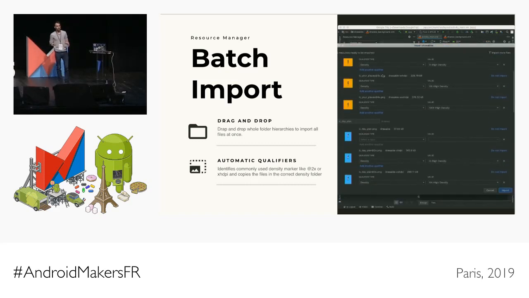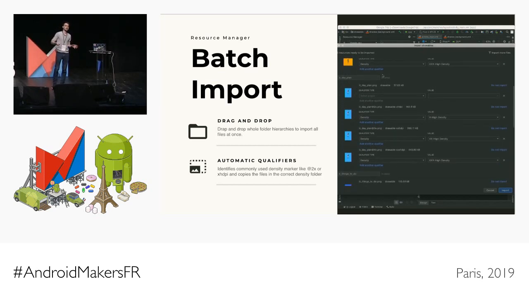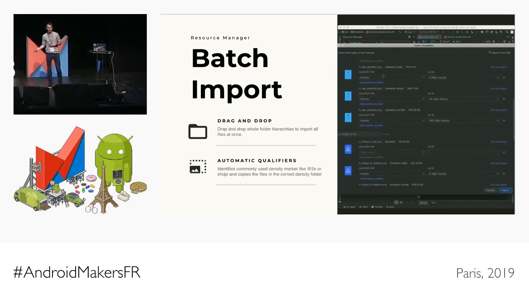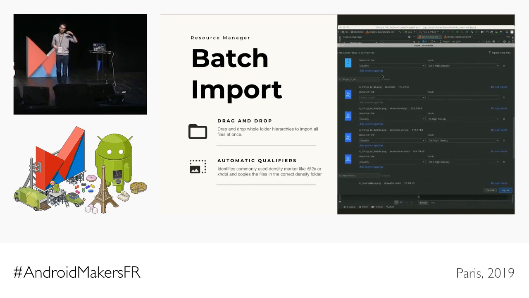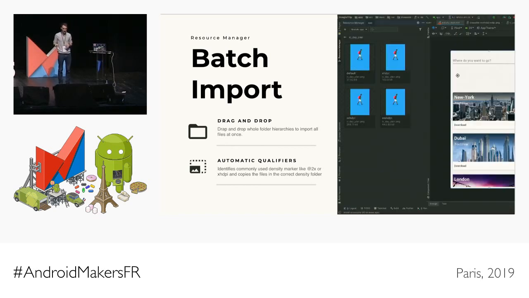And they all will be grouped by name. If there is any suffix, like for iOS, it will be stripped down. If we recognize any path, any density indicator in the path, we will use it to know where you should put this drawable. And then from the resource manager, if you double-click on one image, you will see all the different versions. So it's pretty useful to have an overview of what you get.